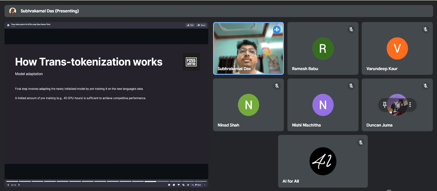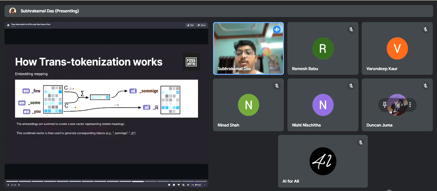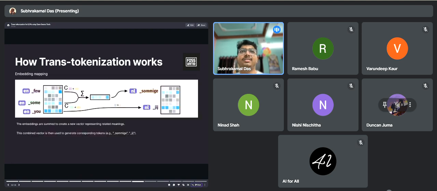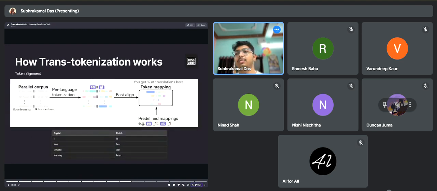So just for our case, what we did, we trained it on A100 GPUs for 40 hours, and our model, with just a limited amount of data, we were able to beat the base models of Mistral 7 billion parameter models. So that's the whole process of tokenization. It has three big steps.